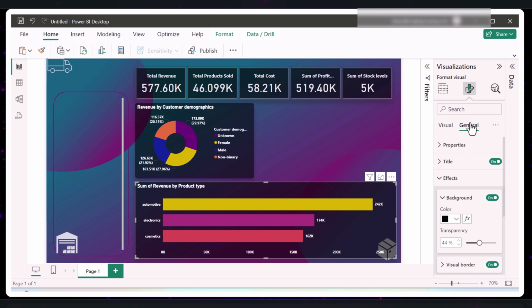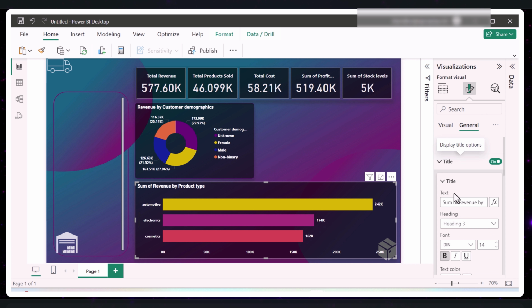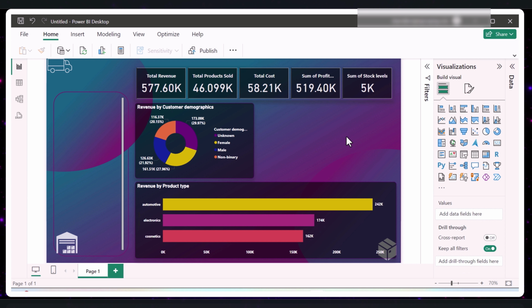So under the general tab, click on the drop down for title and have this "sum of" removed from the title, just to make things a bit neater. And finally, we will add a table to display supplier names and average profit margin.